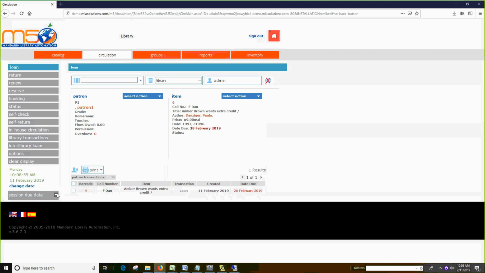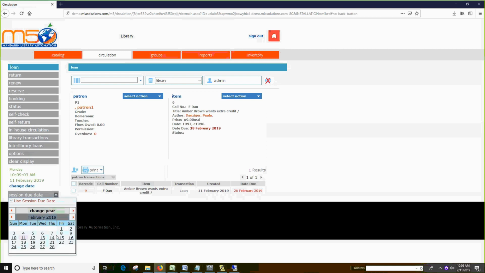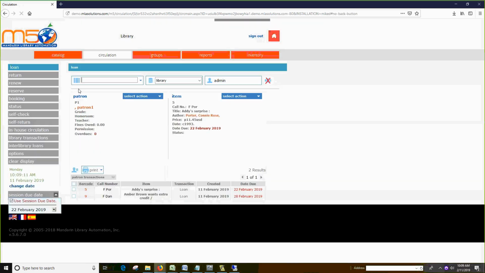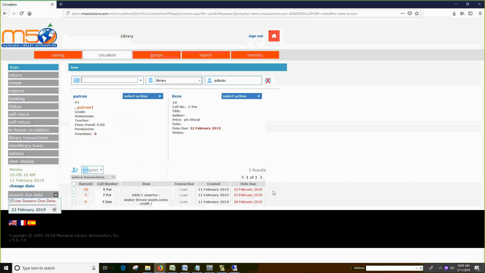You click the down arrow, click the box, and then if I change a date, now every single book I loan will be due the 22nd. So if I loan this one, notice it's due the 22nd. I loan another one, it's due the 22nd. This is overriding what the loan period is for the group that the item belongs to. Now, to turn this feature back off, you just uncheck it.